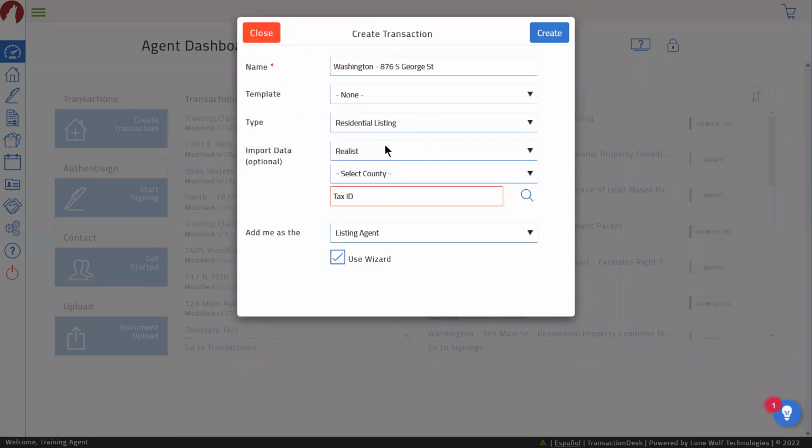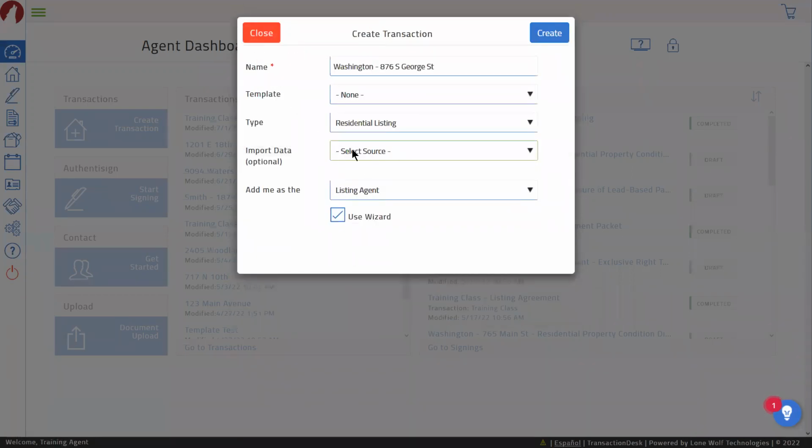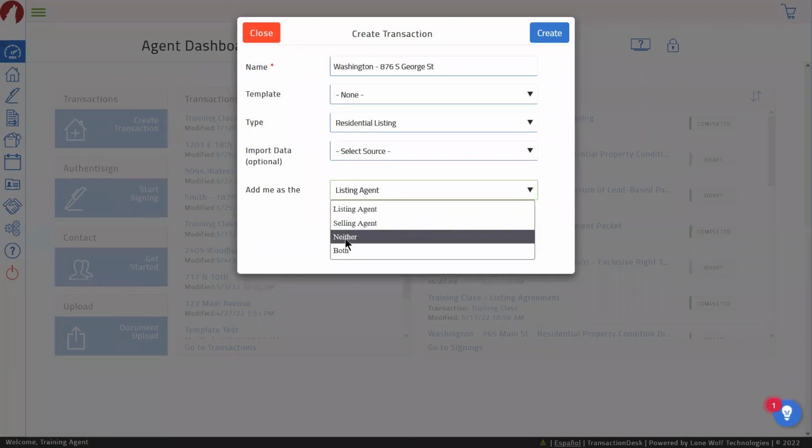Now, in our case, we're actually not going to be importing. I want to show you guys what it looks like to do all of this information from a completely blank slate. But beyond that, again, we have this add me as the. You guys can always switch this over. So for instance, if I'm going to be listing it, but I've already got a buyer lined up, cool, I can go both selling agent, or if you guys are admins, you can use that neither option as well.